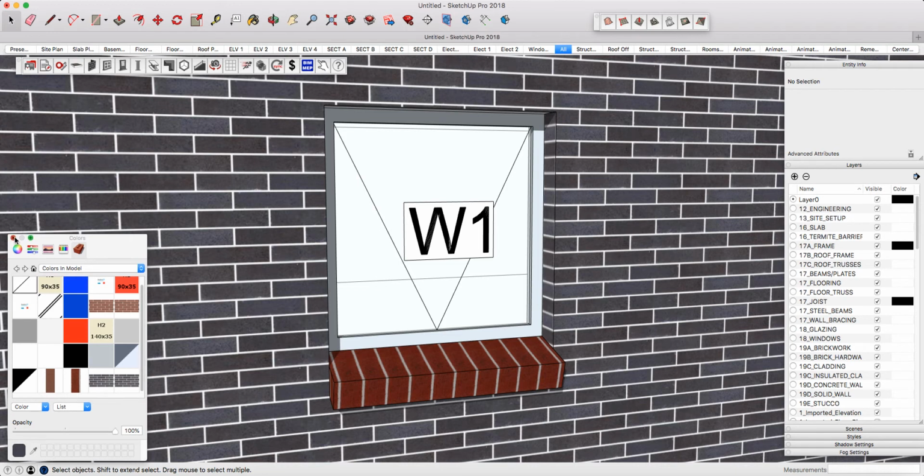What you want to do is click the B on your keyboard or open the bucket tool. Then go to the colors in model, and make sure that you find the brick or the block that you want to edit. If you hover over it, it will tell you the name. This one's brick common red, and I'm using metric, but ignore it if you are using imperial.